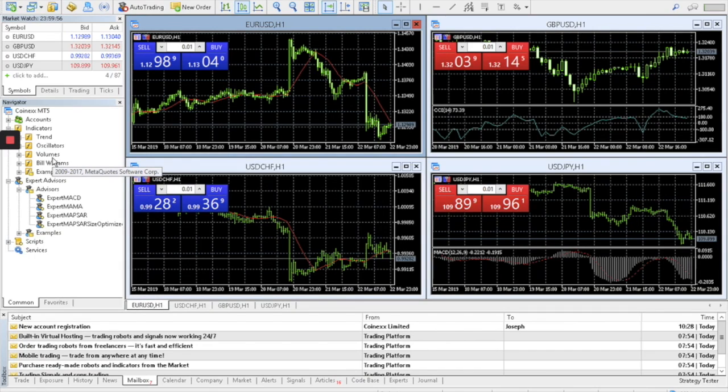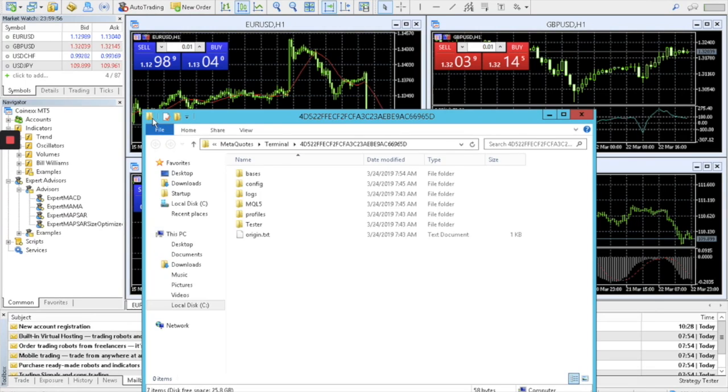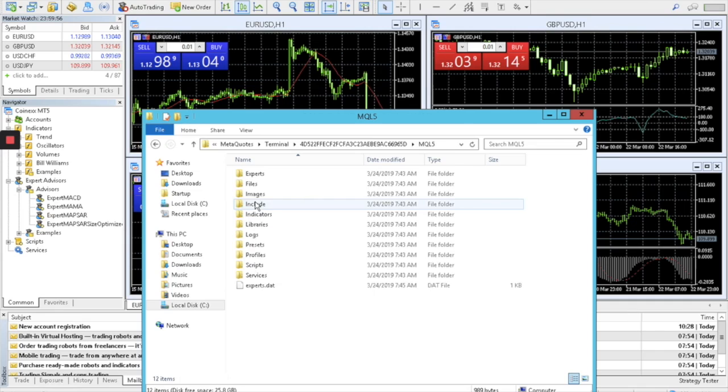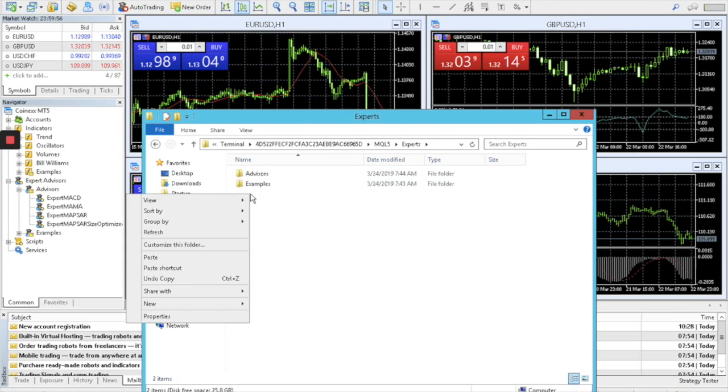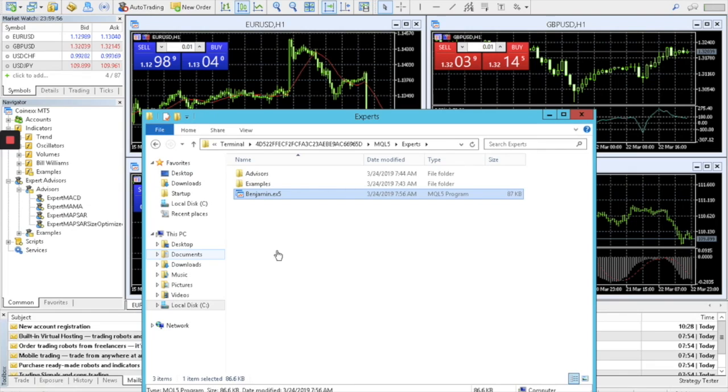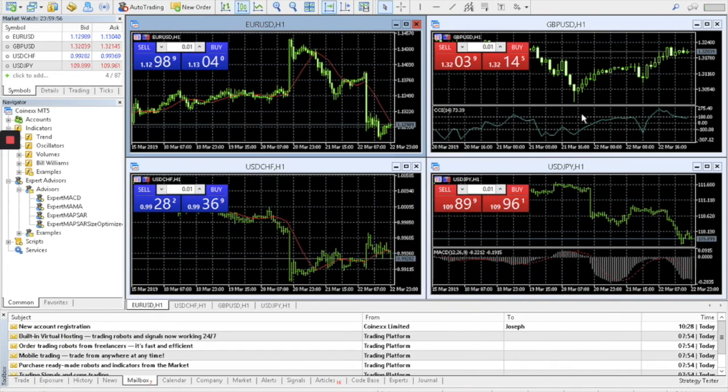So now what I'm going to do is I'm going to go ahead and click File, Open Data Folder, MQL5, double click, Experts, double click, and I'm just going to right click and paste. There we go. Then I'm going to exit out of this, and I'm going to come over here where it says Expert Advisors. I'm going to right click and click refresh. And there, Benjamin appears. Perfect.